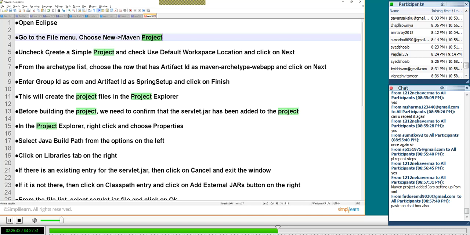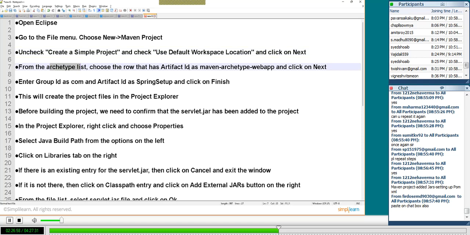We need to uncheck Create Simple Project, and check Use Default Workspace Location. After that, from the archetype list, choose the row that has artifact ID as maven-archetype-webapp. So this is the archetype ID that we should be checking. Then we should click on Next.